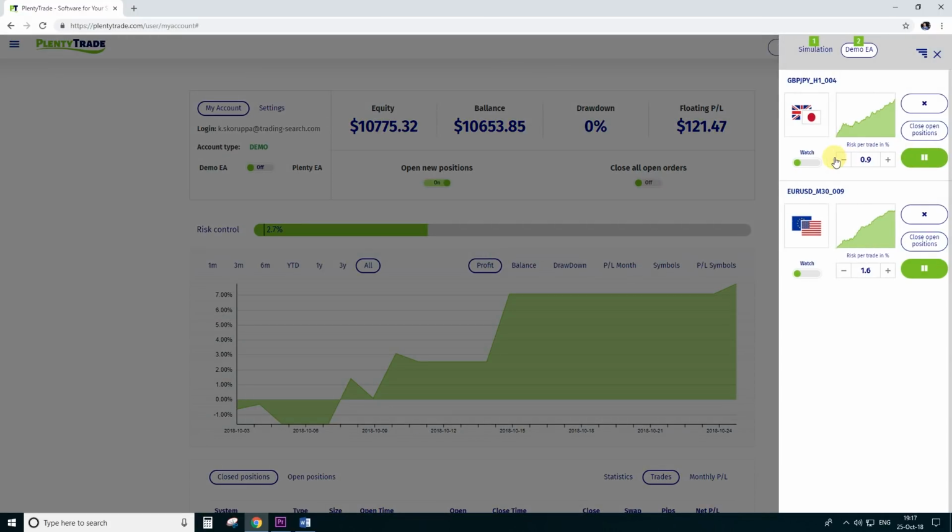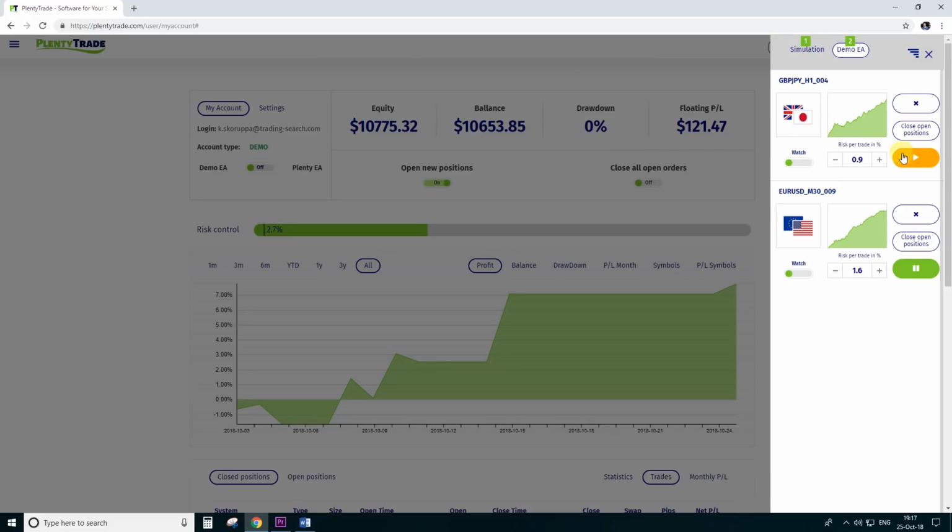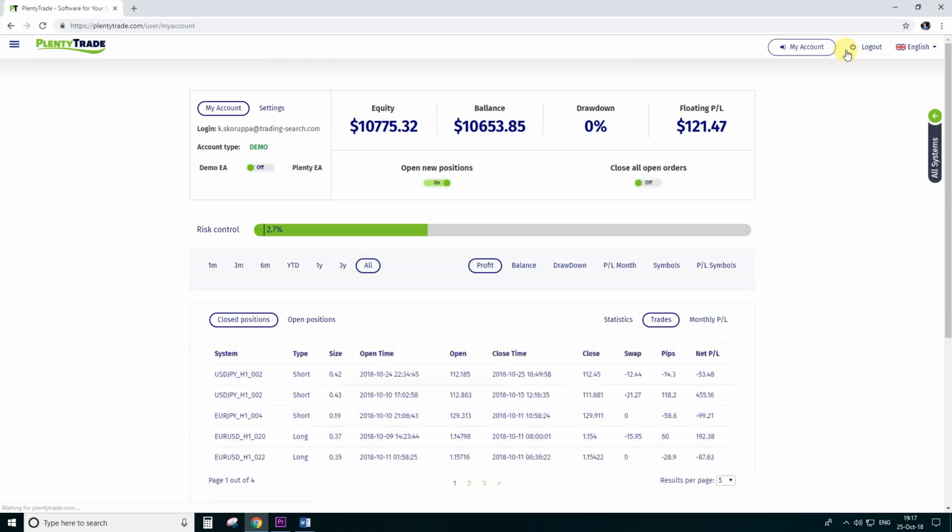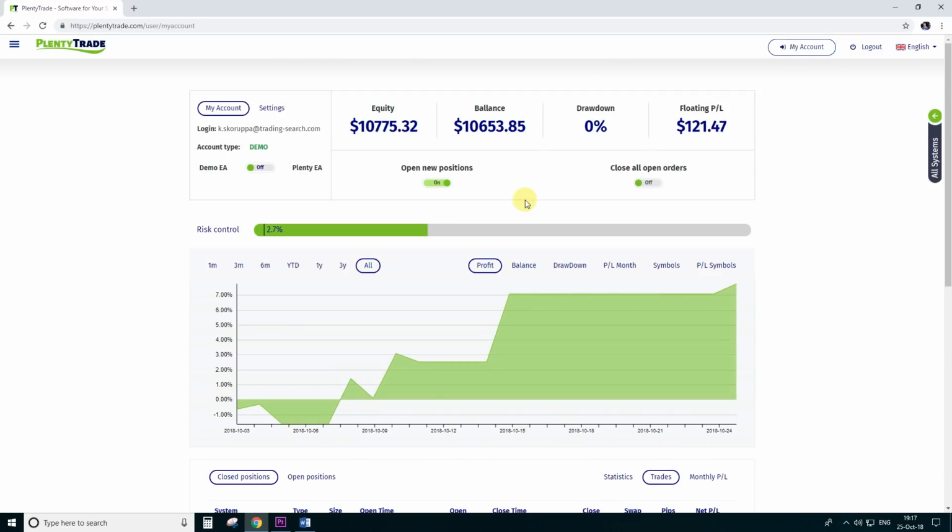Using the minus and plus keys of a system in the TSL, you can adapt each system to your individual risk appetite. The greater the percentage of the risk control indicator, the higher the capital decline during the period considered. Set your PlentyFolio and the risk share of each system to meet your individual needs. Good luck creating your own PlentyFolio from individual systems.